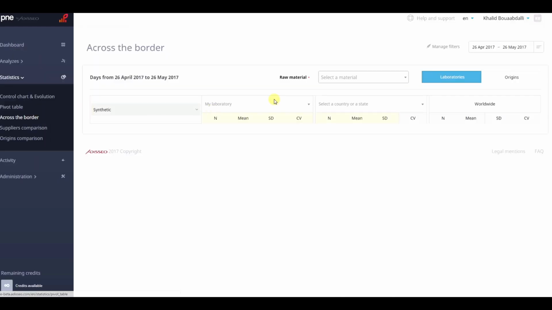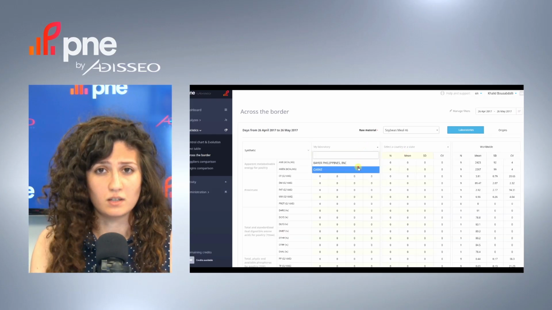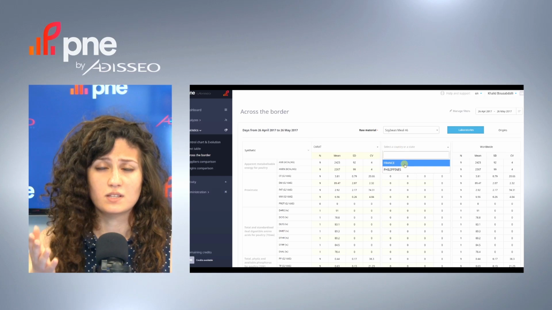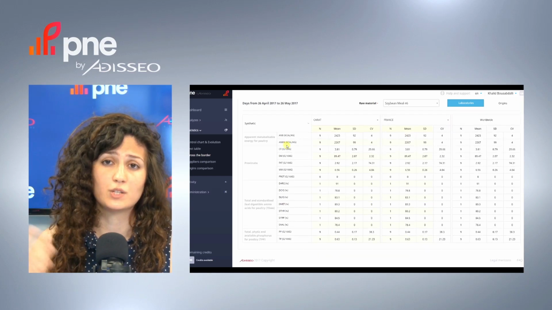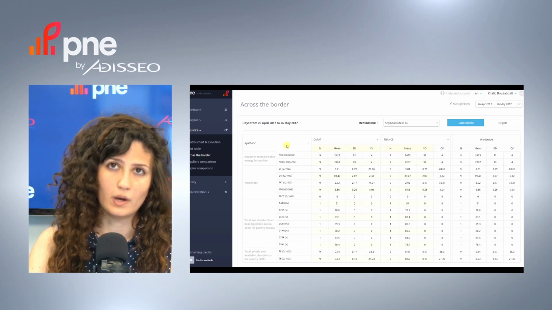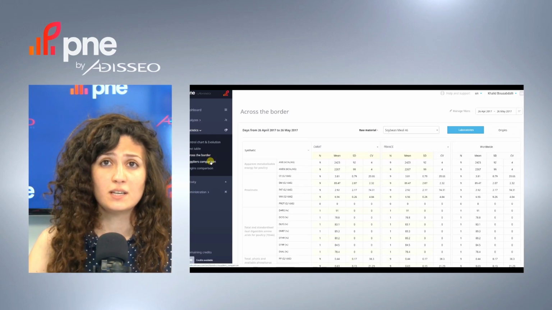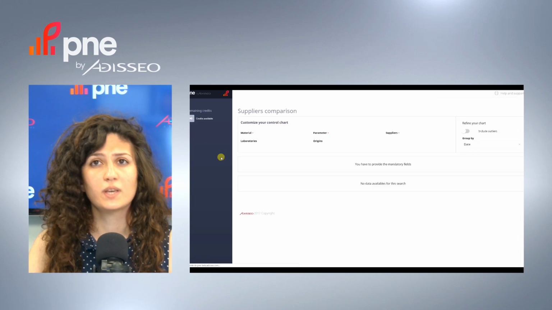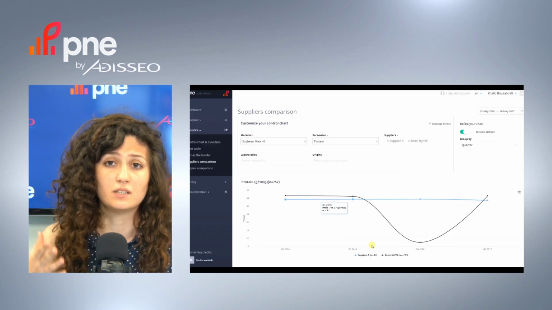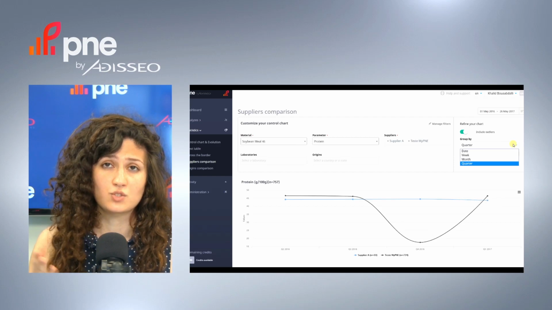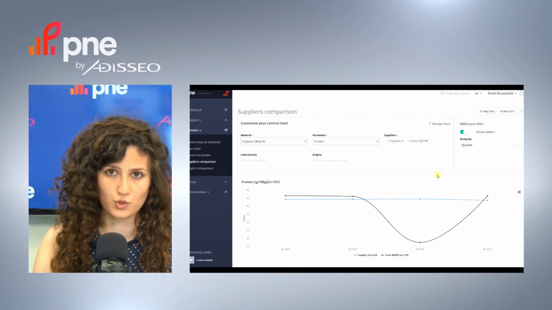A cross-the-border feature can be used by all PNE users. This feature allows each user to benchmark their results by comparing PNE data. So here we can see on the screen a table, a comparison between our own results and a country and worldwide average. Finally, for this statistics section, raw material purchasers can compare their suppliers thanks to this chart that we are seeing here on the screen.